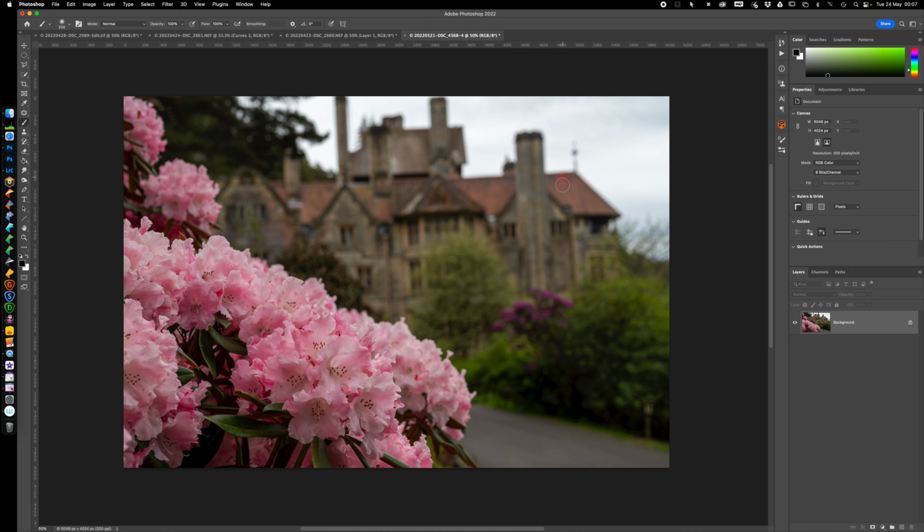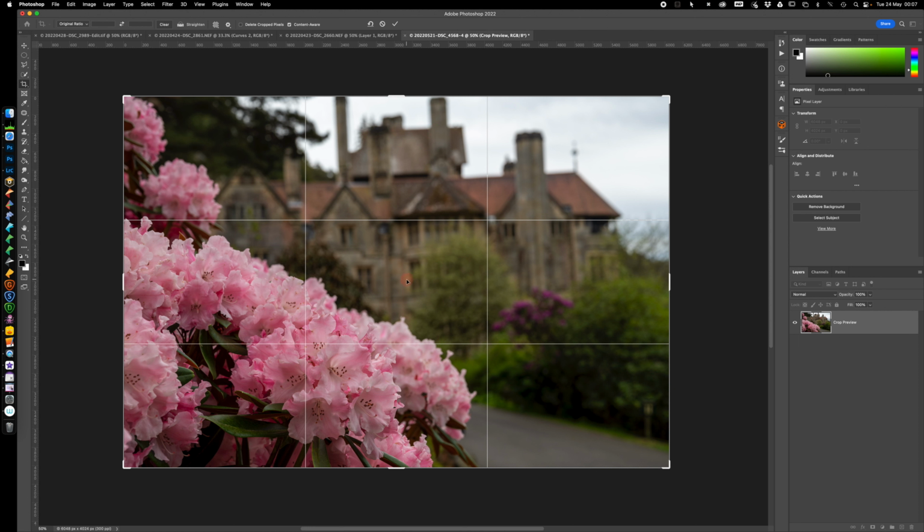Now this does need straightening. There are a number of ways we can do this, but first C for the crop tool, and I'll just click in the middle, and there's my grid.